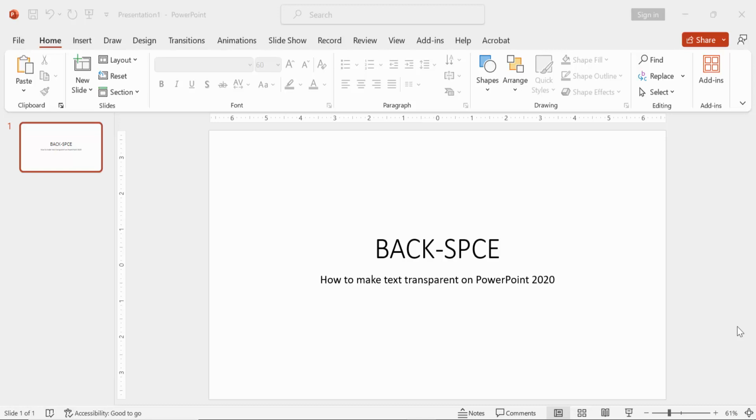Hi friends, today we will learn how to make text transparent on PowerPoint 2020. So let's get started. Firstly, we have to open a PowerPoint presentation. Now we want to make transparent text in this presentation.